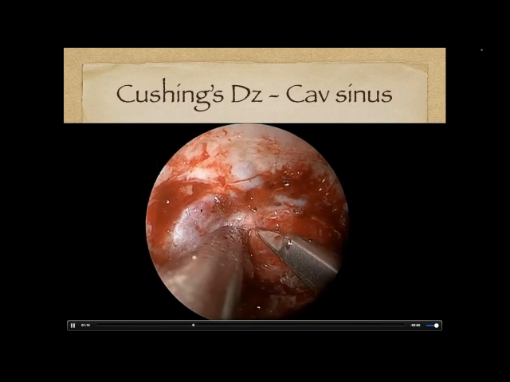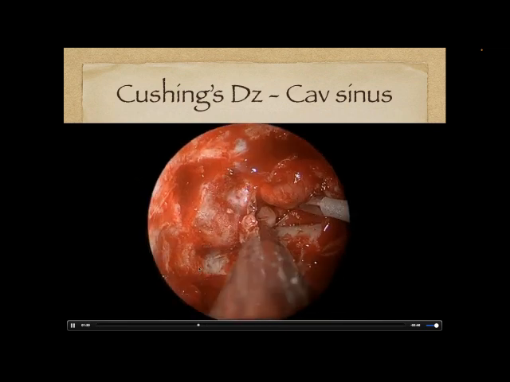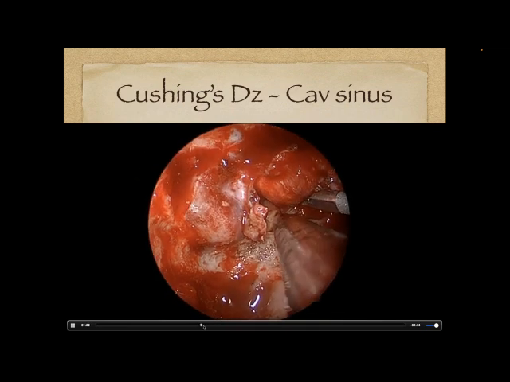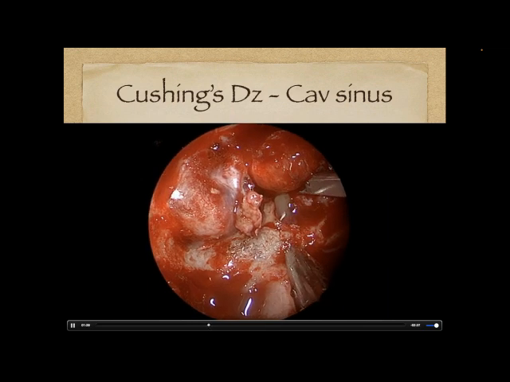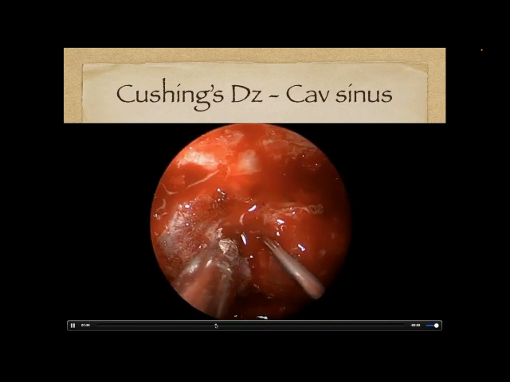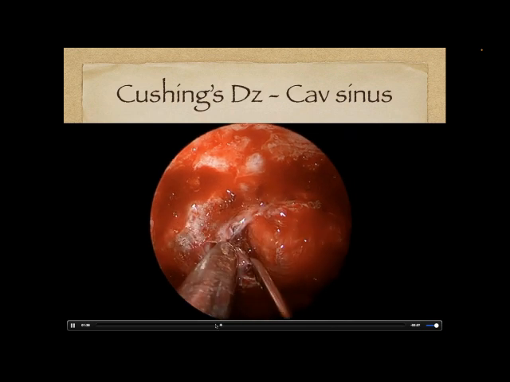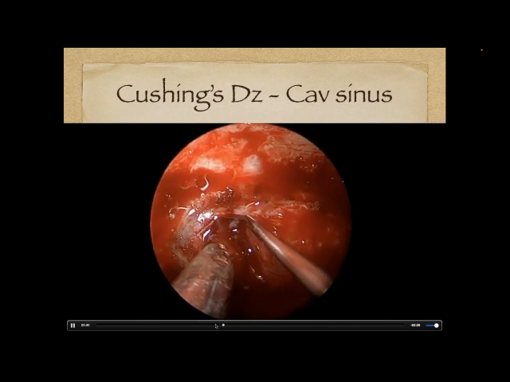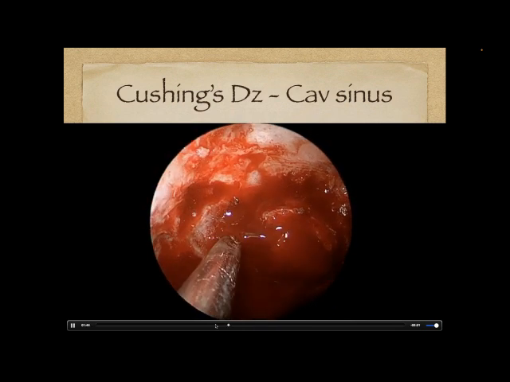So now we open the dura, which is the lining of the brain over the lining of the pituitary, and we start looking for the tumor. We see a little bit of soft tumor there, but otherwise, we see this area in the cavernous sinus involved. So I'm opening the cavernous sinus again with the special hook blade that we developed. And then this bleeding is very typical.